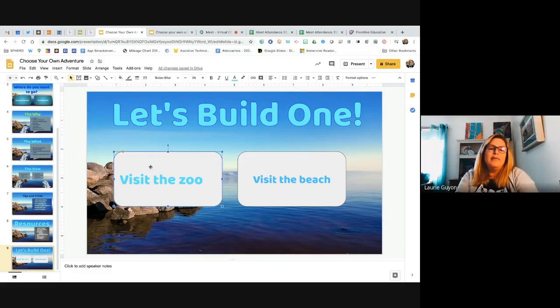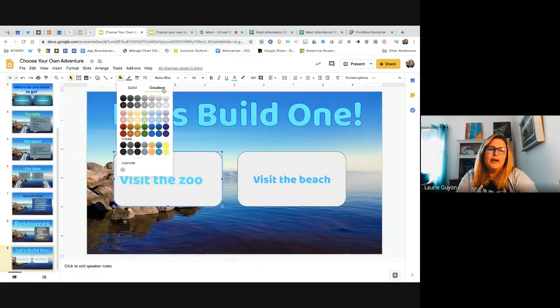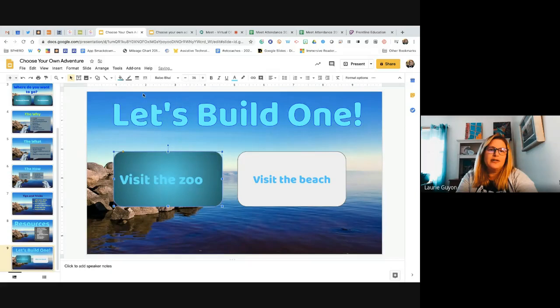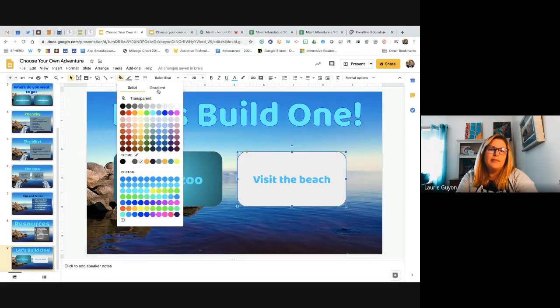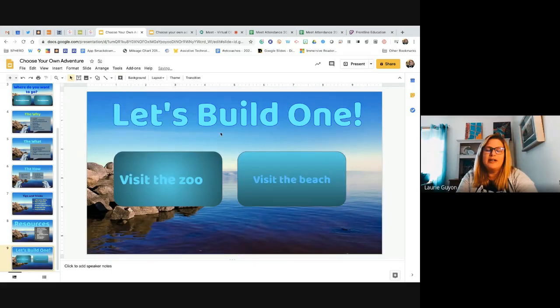And then I want to color in the box, so I'm going to use the paint can. And I can use any of the first colors I see here, or I can go over and use one of the gradient colors. So maybe I want something like that. And then we'll do the same, go over to gradient, grab one of these. All right, so I've got my 2 choices.